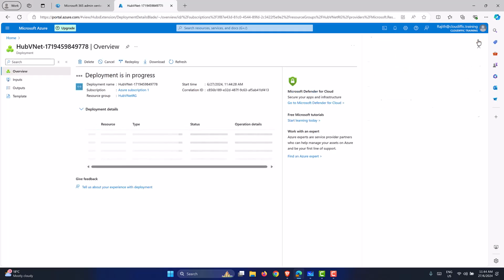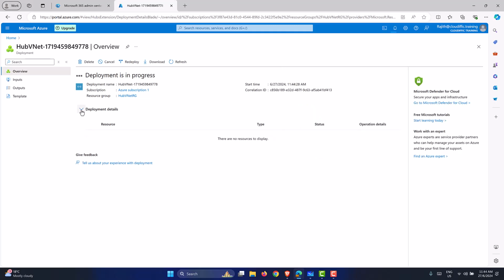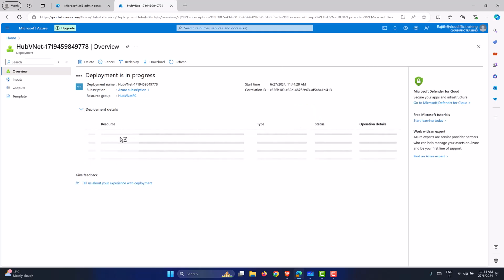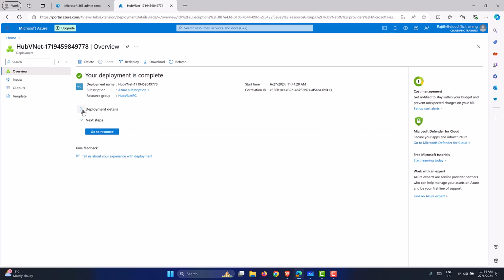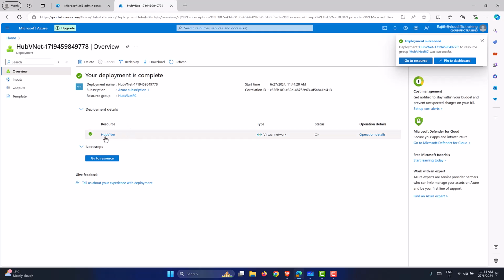So if we close this off and expand the deployment details, it's slowly filling in, and you will have the options pretty much over here now. So we have deployed one resource, which is a hub virtual network. It is of type virtual network. Everything is good. Operational details.